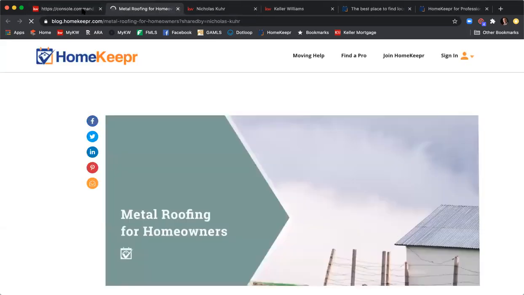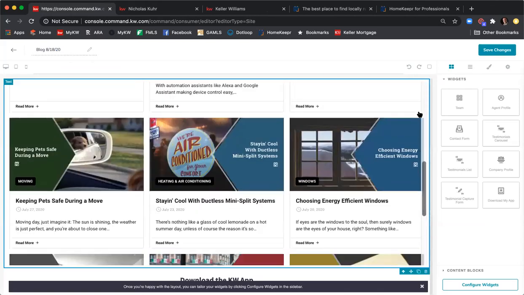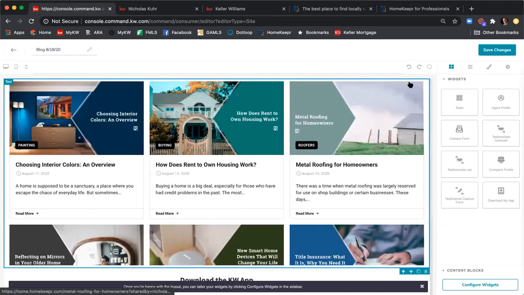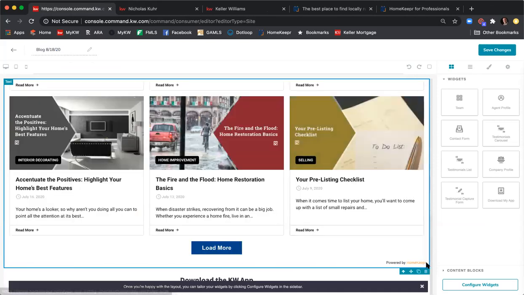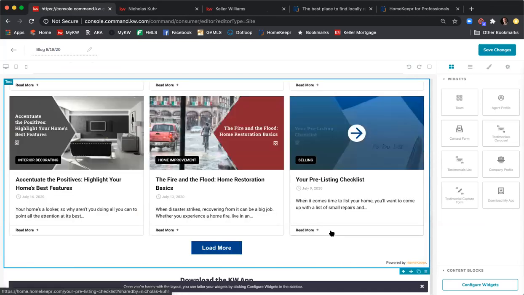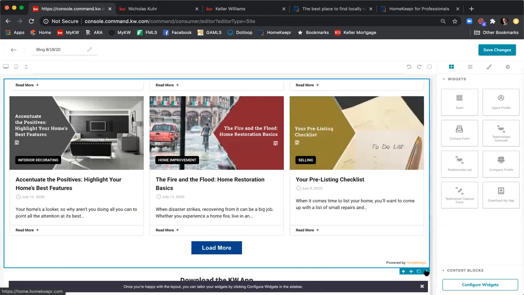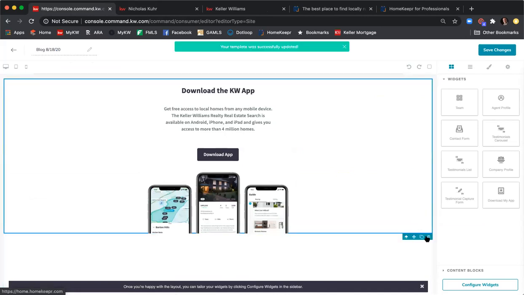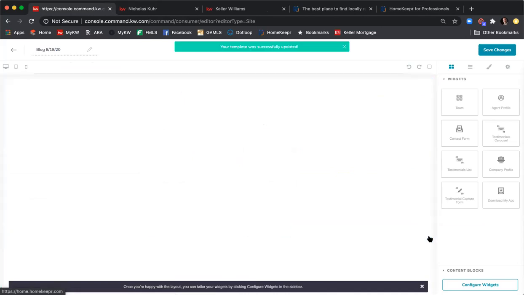Did not mean to click on that. Come back over here. I can show you. So what I want to do is delete this text box that has the widget put in it. So I'm going to click on the little trash can right there in the bottom right hand corner. And then I'm going to delete this download my KW app because I'm not going to need it in just a moment.